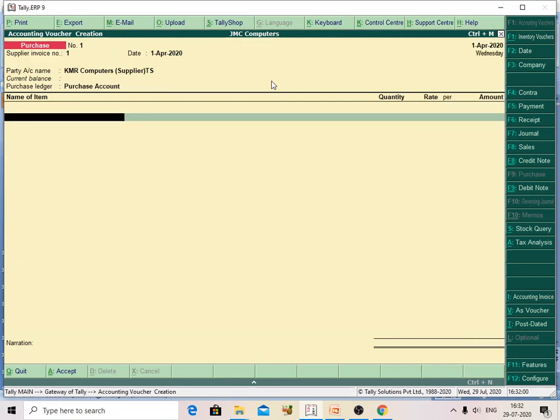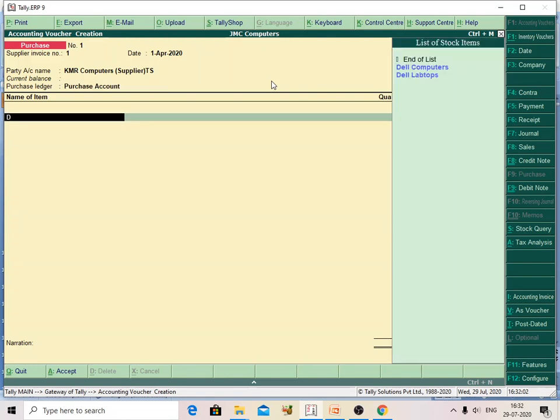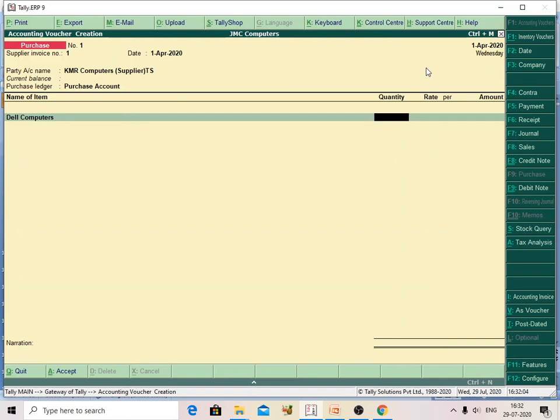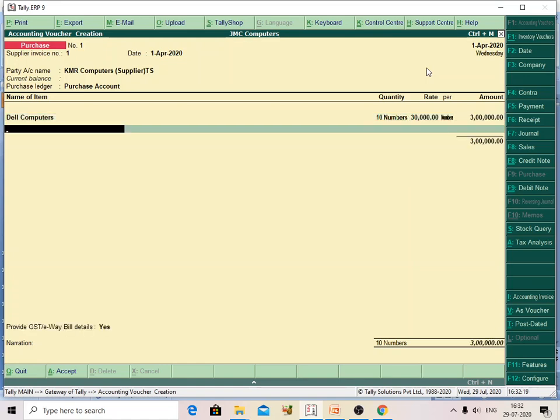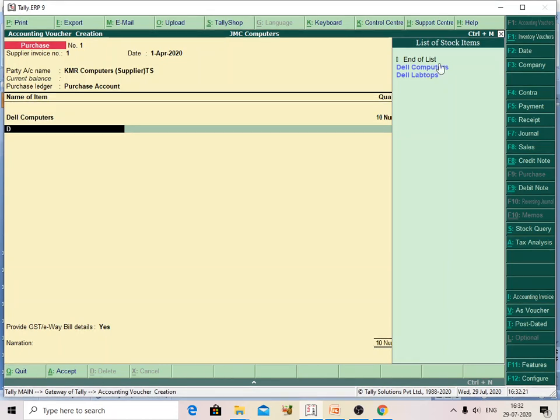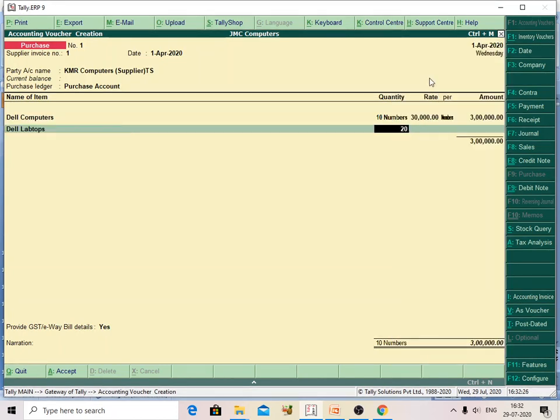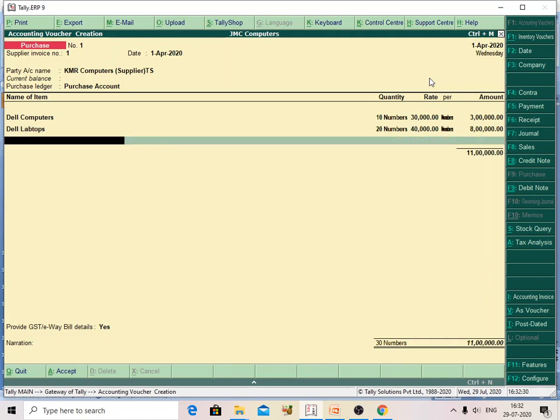It is the purchase account. So what are the items we are going to purchase here? I am going to purchase Dell computers. What is the quantity? I am getting 10 numbers. What is the computer cost? I am giving 30,000 each, and the total amount is like this. I am also going to purchase Dell laptops, 20 numbers, 40,000 each. The total amount is 8 lakhs.